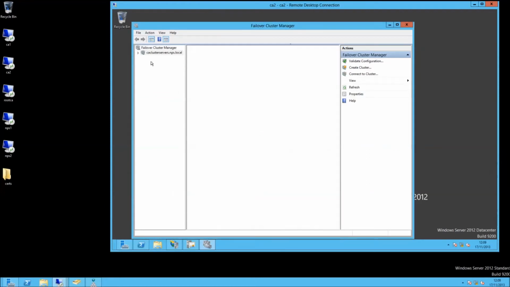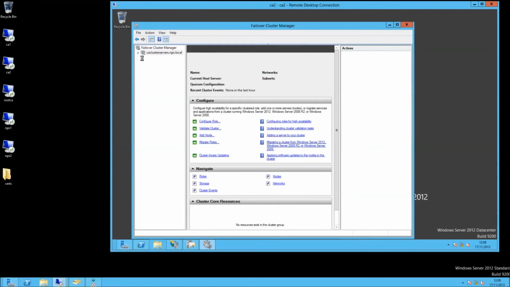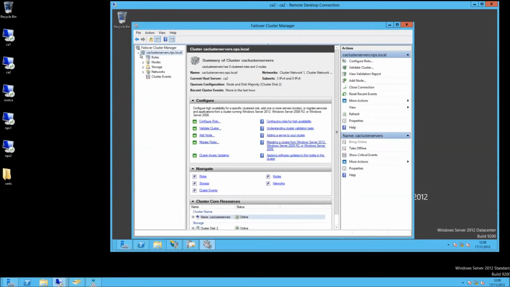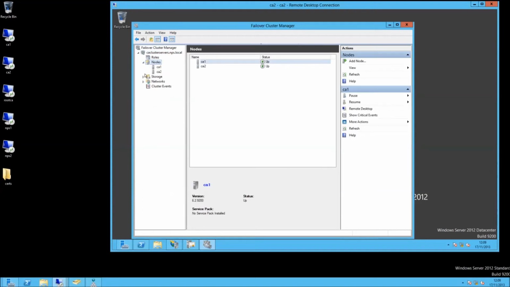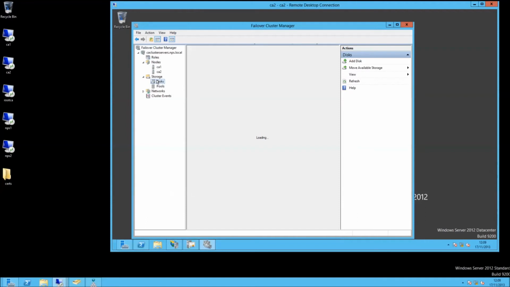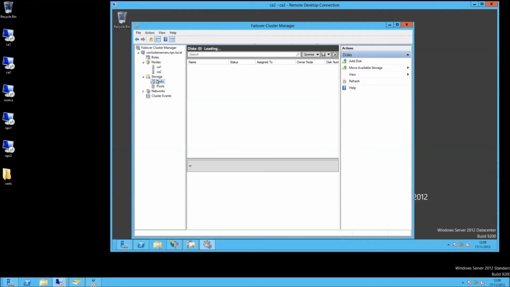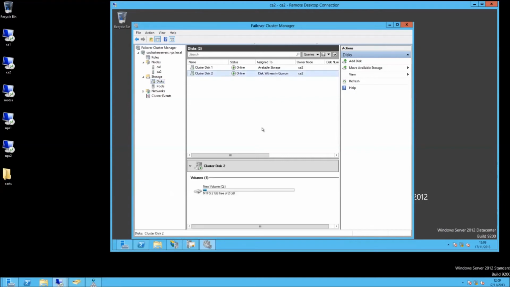Okay, so that's done. Let's just wait for this to come online. Let's check our nodes. Both nodes are up. Check our disks. Make sure it's using the right disk for the witness. So that's the correct one.